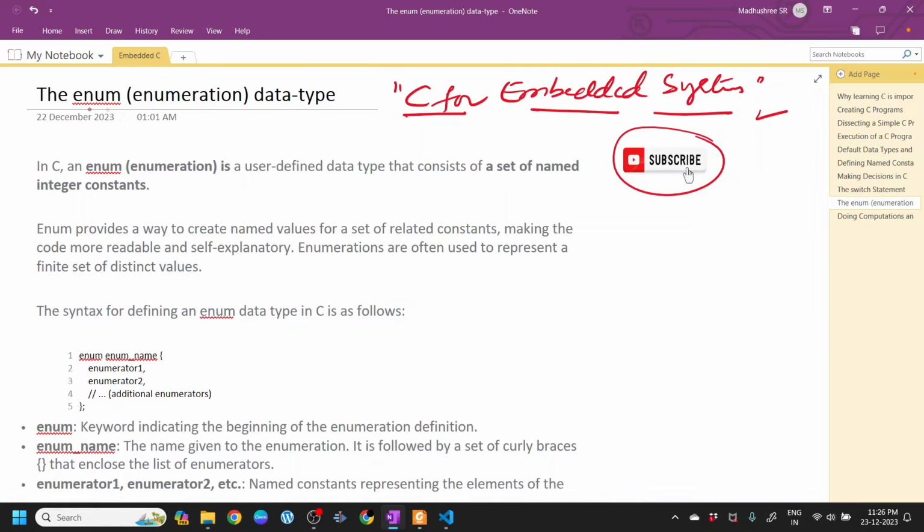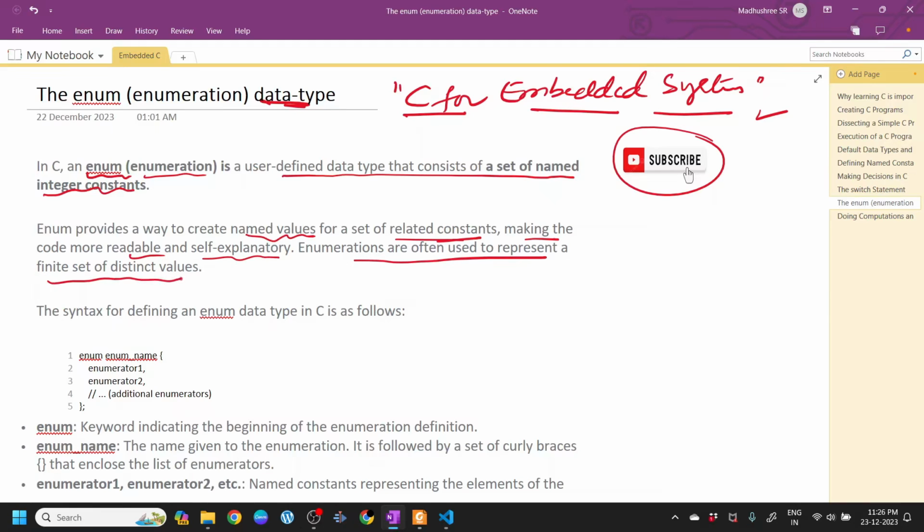So let's understand enum, the enumeration data type. In C, an enum or enumeration is a user-defined data type that consists of a set of named integer constants. So your enum data type is a set of integer constants. Like you have an integer as the built-in data type, we're going to use that built-in data type and create another data type called enum. Enum provides a way to create named values for a set of related constants, making the code more readable and self-explanatory. Enumerations are often used to represent a finite set of distinct values.